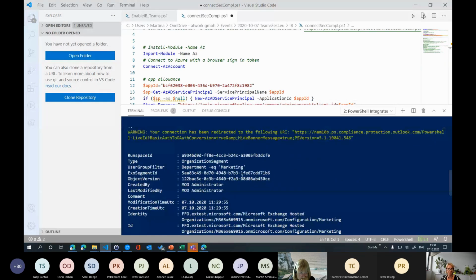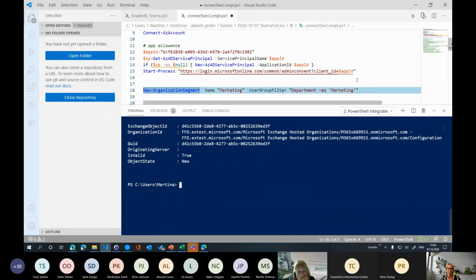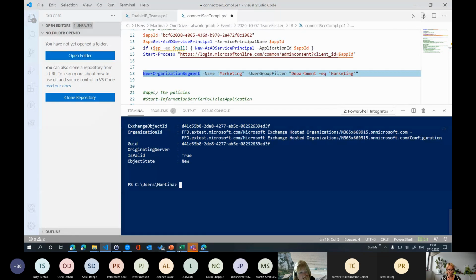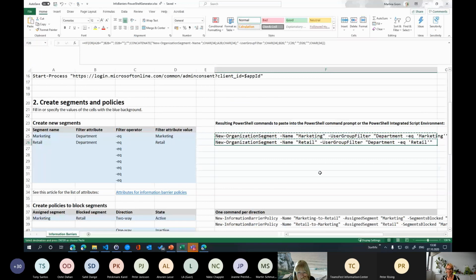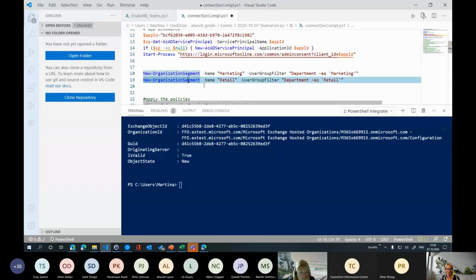First segment is department equal marketing. Who created that? When was it created? And you see it's an object state new, and it's currently set up. So my second one would be, and back to my Excel sheet, is retail. So all users which are part of the retail department are in my second segment. So I set that up, let it run, and then you see, okay, we have now segmented our users.